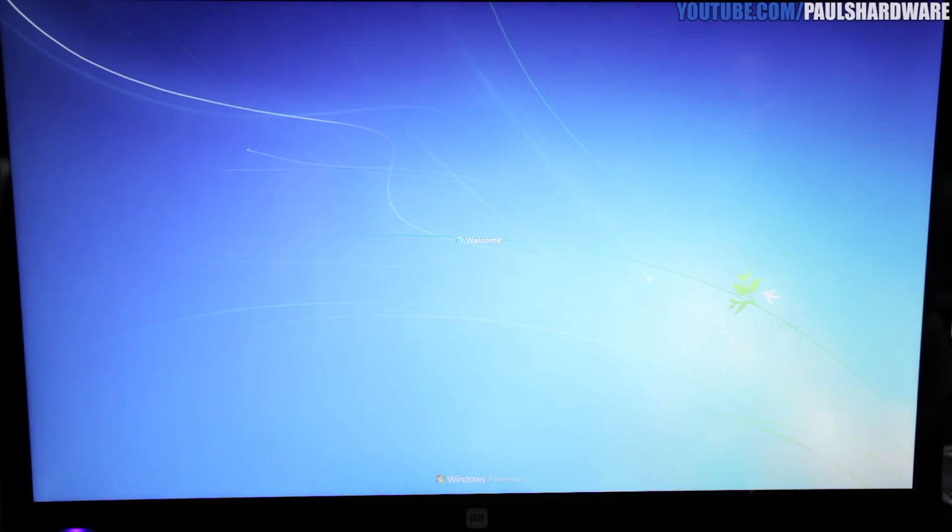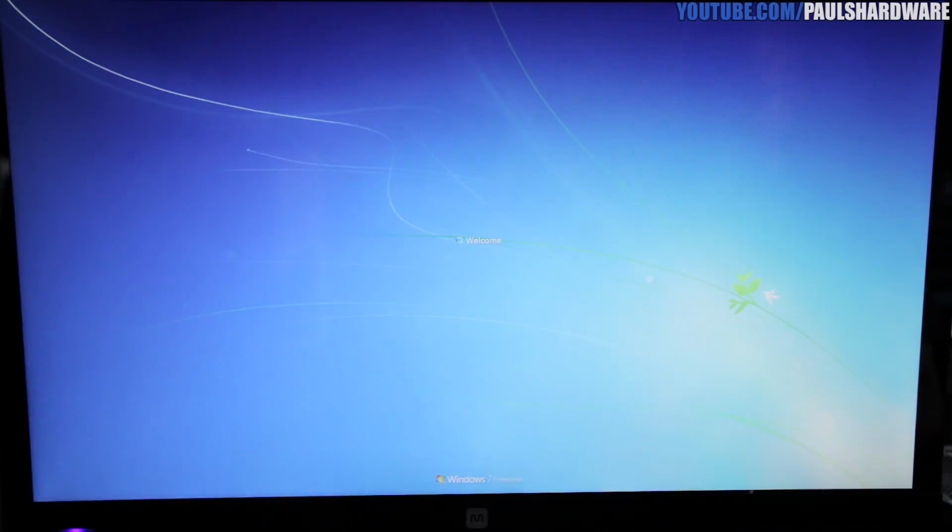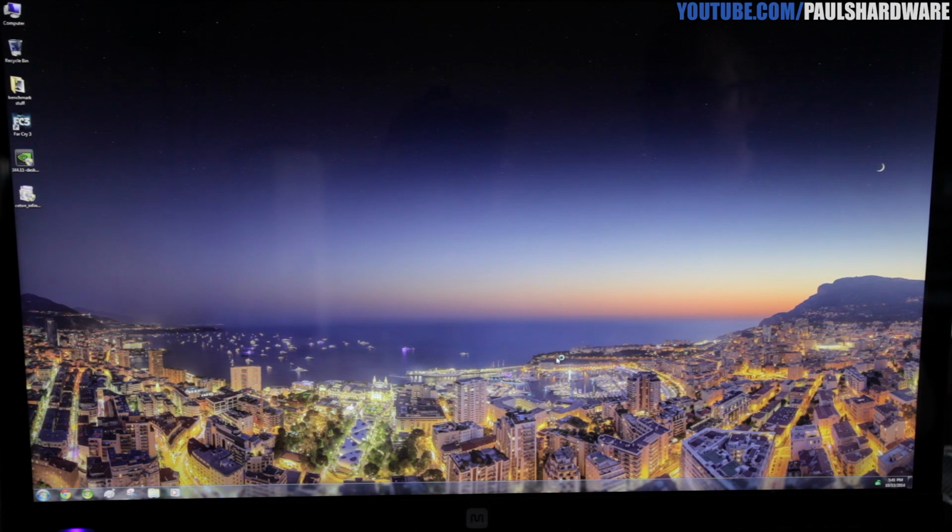This is roughly the same with Windows 8 as well. I'm not using Windows 8 because Windows 7 has Windows Media Center built into it, and with Windows 8 you have to pay for it.